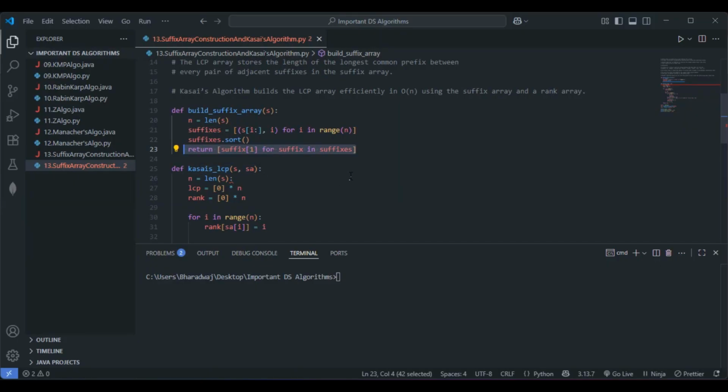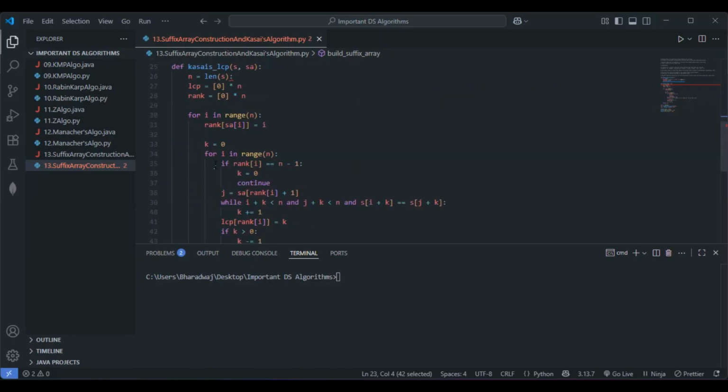So what we are doing here, we are creating a rank array to quickly know where each suffix is in the suffix array. For that reason, Kasai's algorithm is used to find the longest common prefix, right? Then for each suffix we are comparing it with the next suffix in the suffix array to compute the LCP. That's what we are doing here, right? So this part is fine.